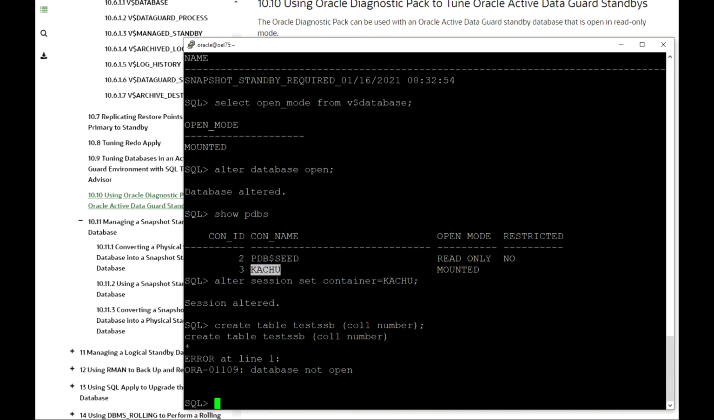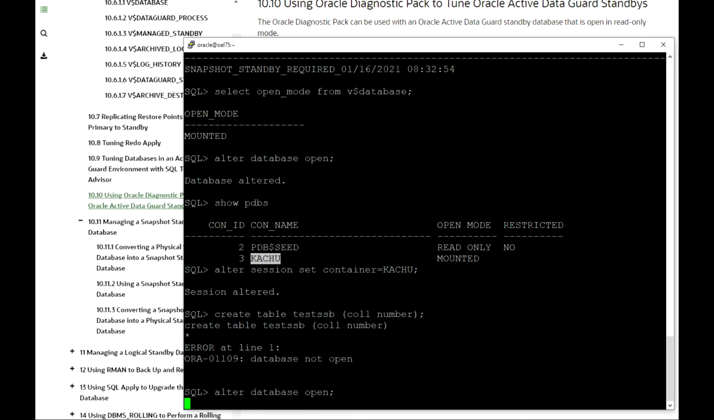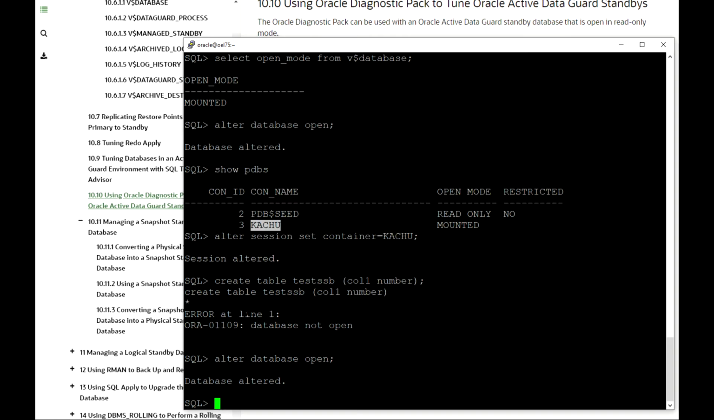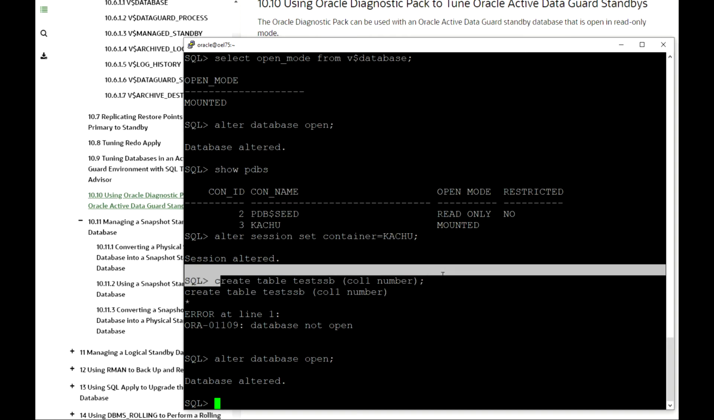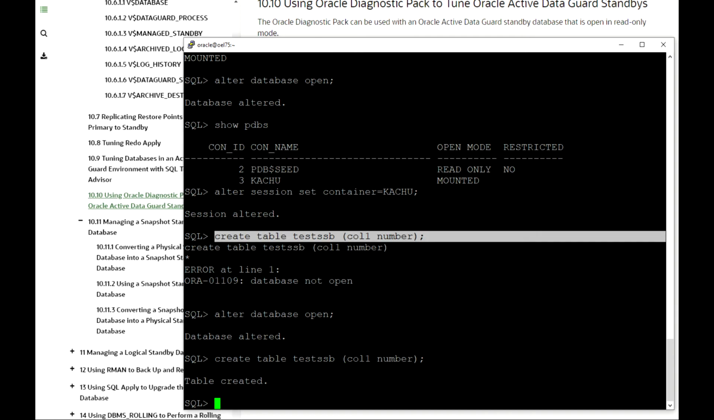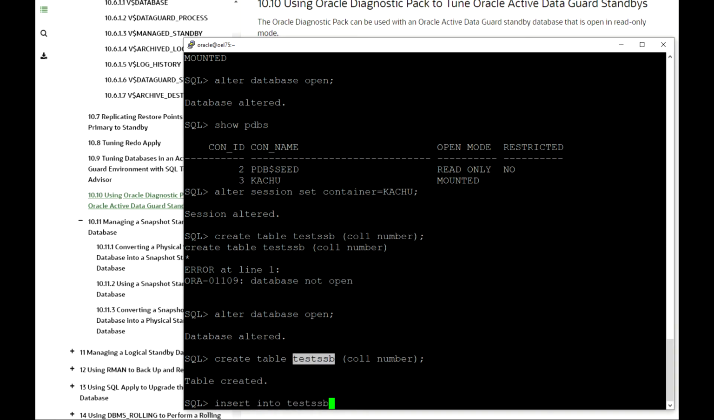So I'm going to create a table here as a sample now. Database open. My PDB is not open, that's why I'm getting this message. Insert into this.